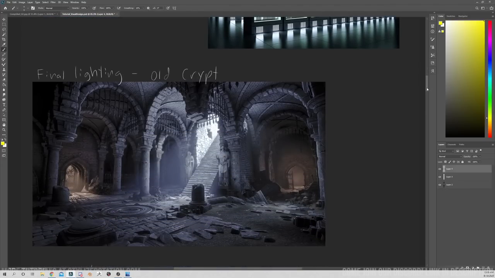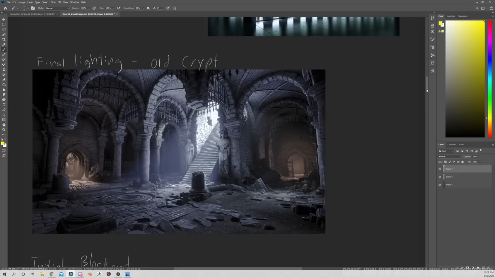So the colors here are what I used for my final lighting. I really like this light blue with these kind of orange yellows as secondary colors. And the reason why I chose this is because I started to go with old crypts as inspiration for what I was doing in my project.